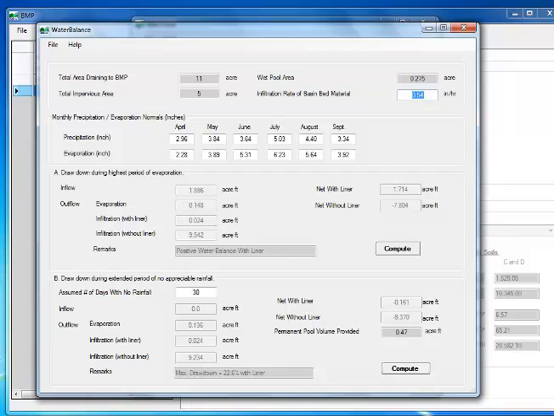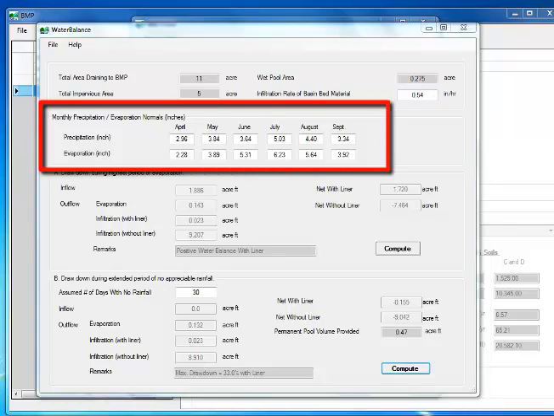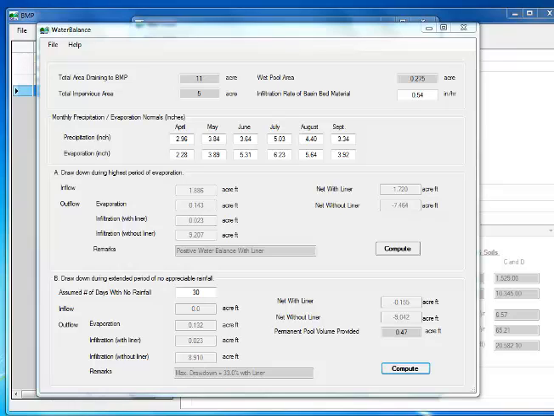This opens the water balance screen. You will notice that all fields, except the infiltration rate of basin bed material and the assumed number of days with no rainfall, are populated. Default values are provided in these fields as well. The monthly precipitation and evaporation shown are from Appendix 5C of the DCR Stormwater Management Handbook. The user can always override the default values.